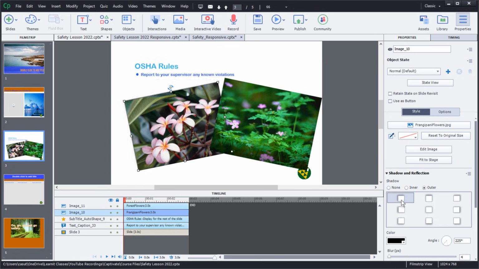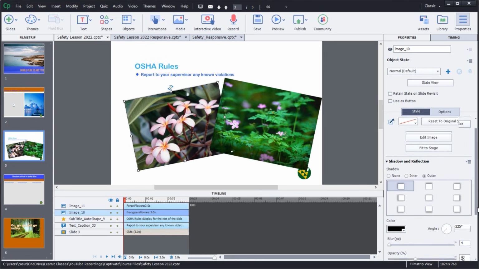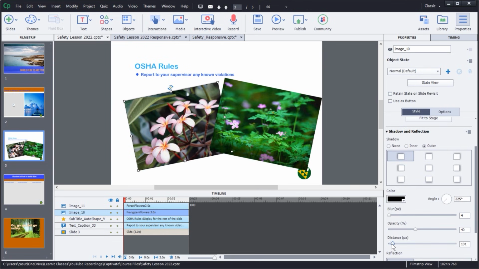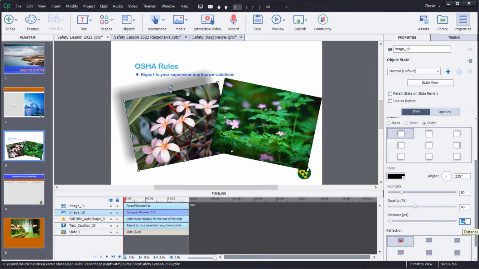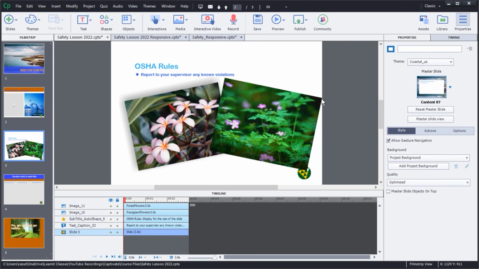So if I choose this one, for example, and then I scroll down a little bit, let's bring up the distance a bit so you can really see it. A little bit too far. Okay, that's fine. And let's bring up the blur a little bit. Okay, good. Now you can see how it creates the illusion that it's coming off the page. But I'd suggest that maybe we bring this down. I'm just using my scroll wheel to bring this down to maybe about 15 or so. And you can see, okay, that's a little better.